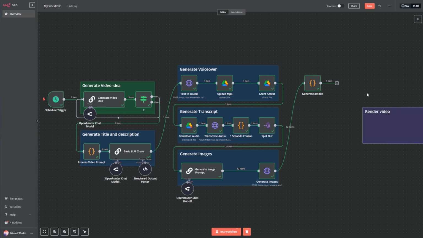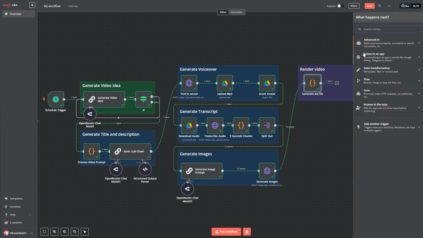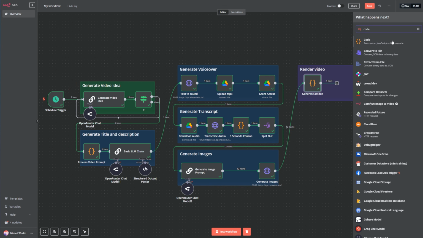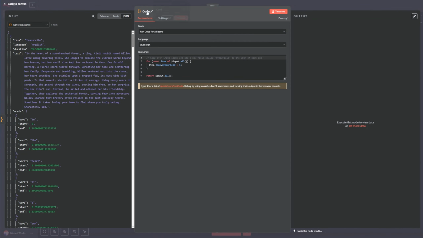Now, the next step is to create the render script. We already created the text. Now we are going to render everything together, joining the images, the text, and everything together. To do this, we are going to create a code node, and let's rename it to render script.